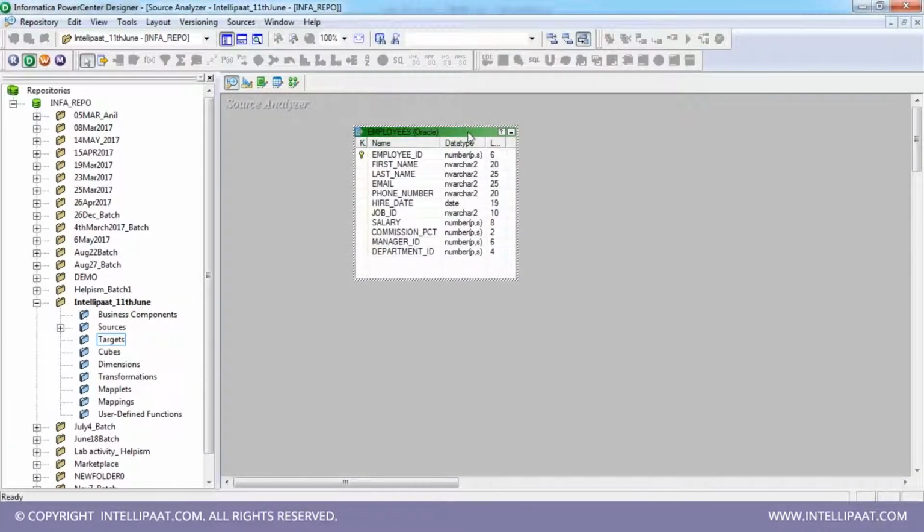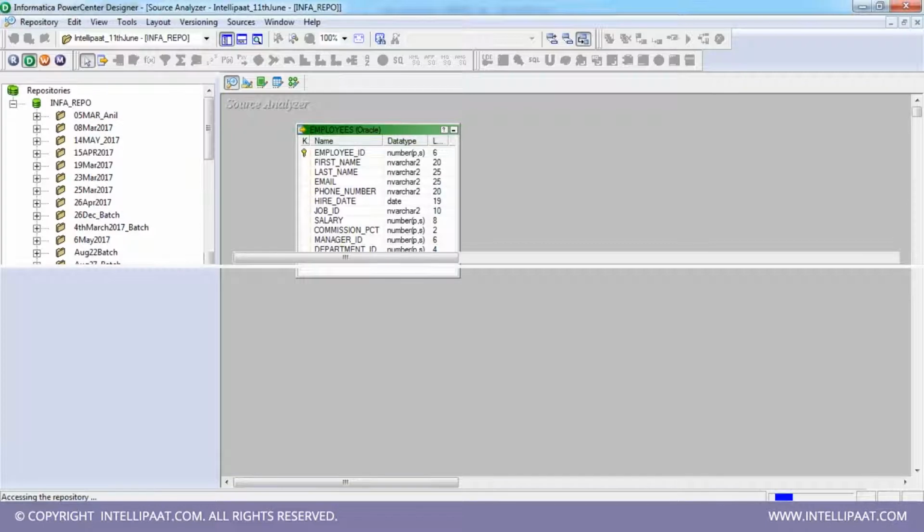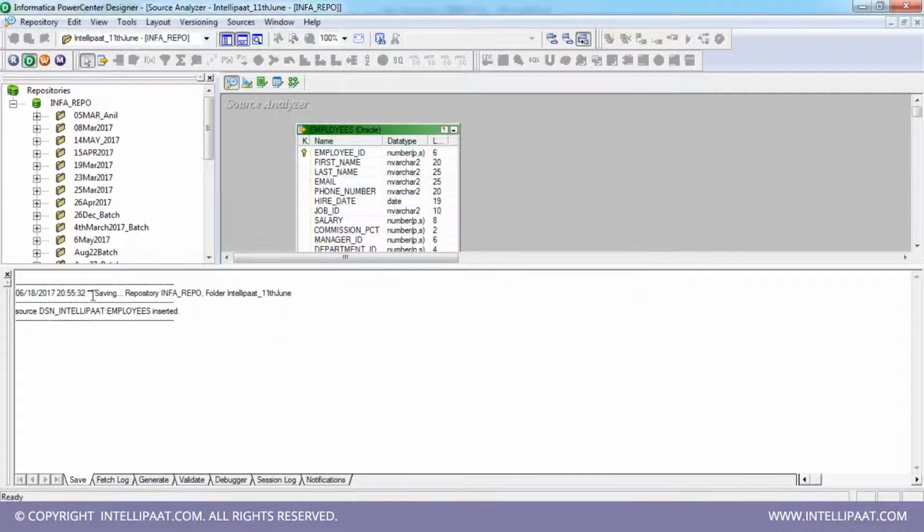Now I have this structure ready, I just had to import it. I imported it. You can save it with Control S. If you press Control S, it gets saved in the repository and it will show you this message, saving in the repository infra repo. Here it connects to your repository database and saves it there. So I have the source structure.